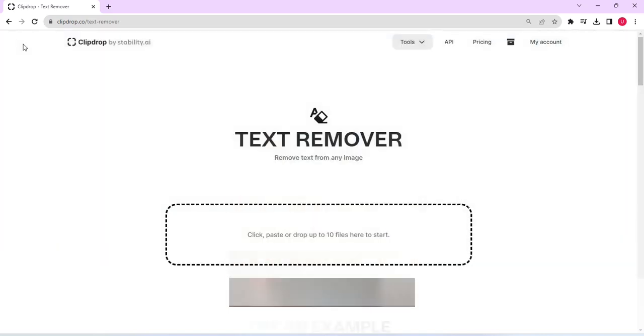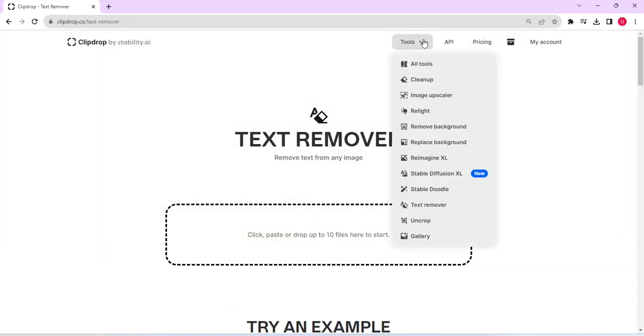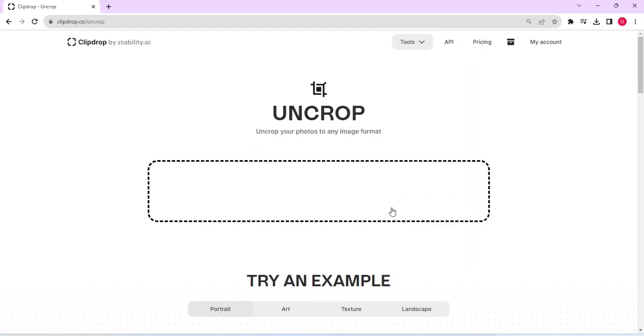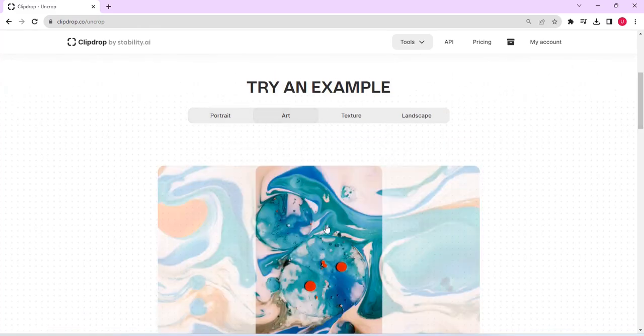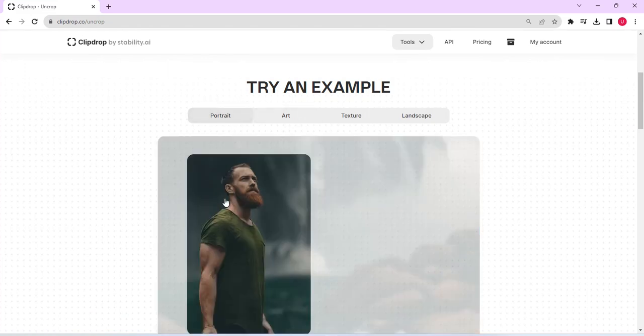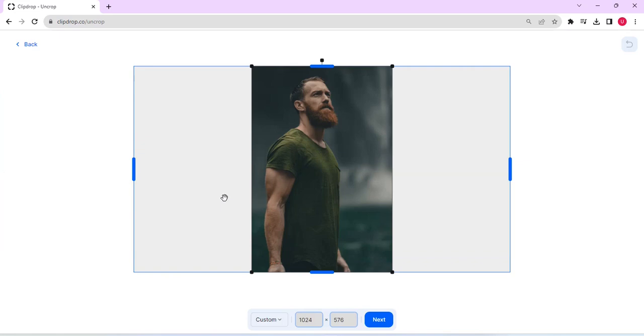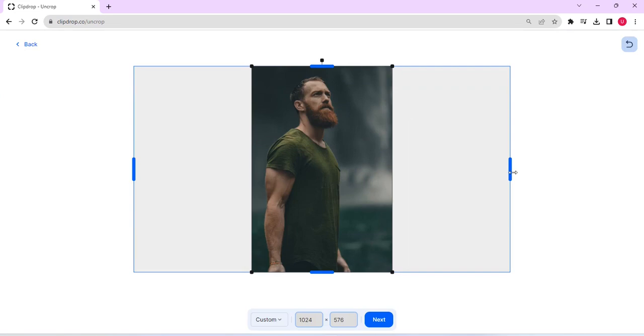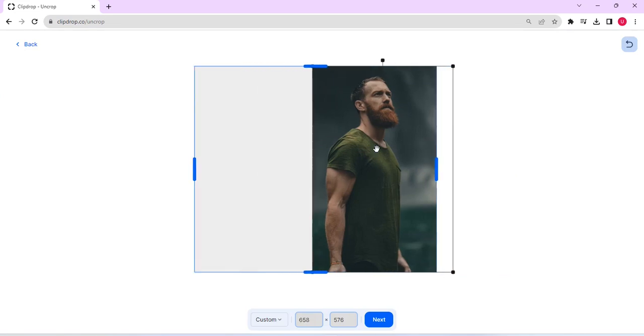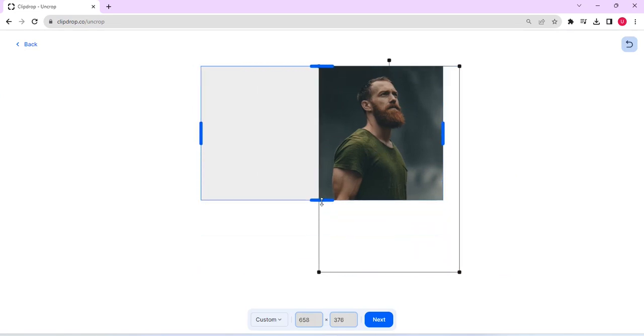So you go back again, click on tools, go all the way down to uncrop if you want to uncrop your image. So we want to try it out with this one. You can use the portrait, not the art. You can use art to try as an example. So we want to use this particular image. So once you click on it, it gets up. All we need to do is to drag the yellow lines, whether vertically or horizontally, left to right, right to left, and then top to bottom, that way.